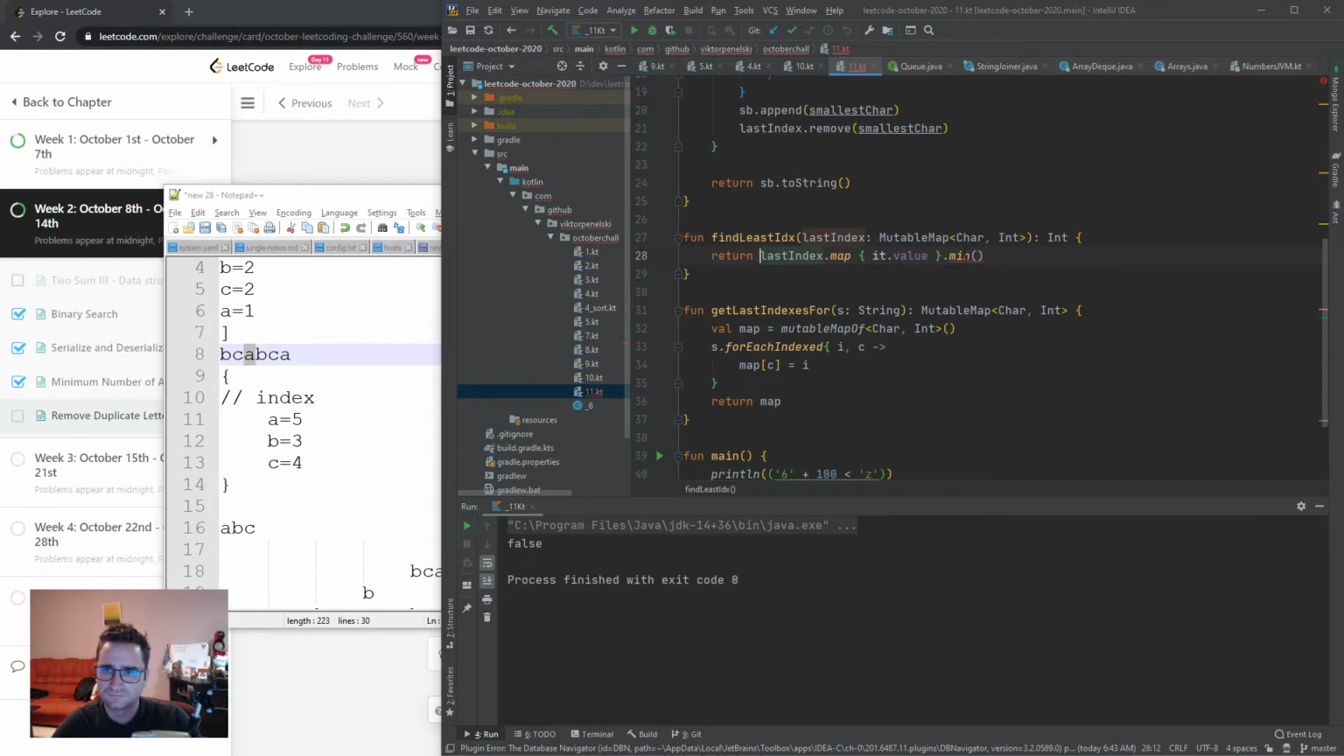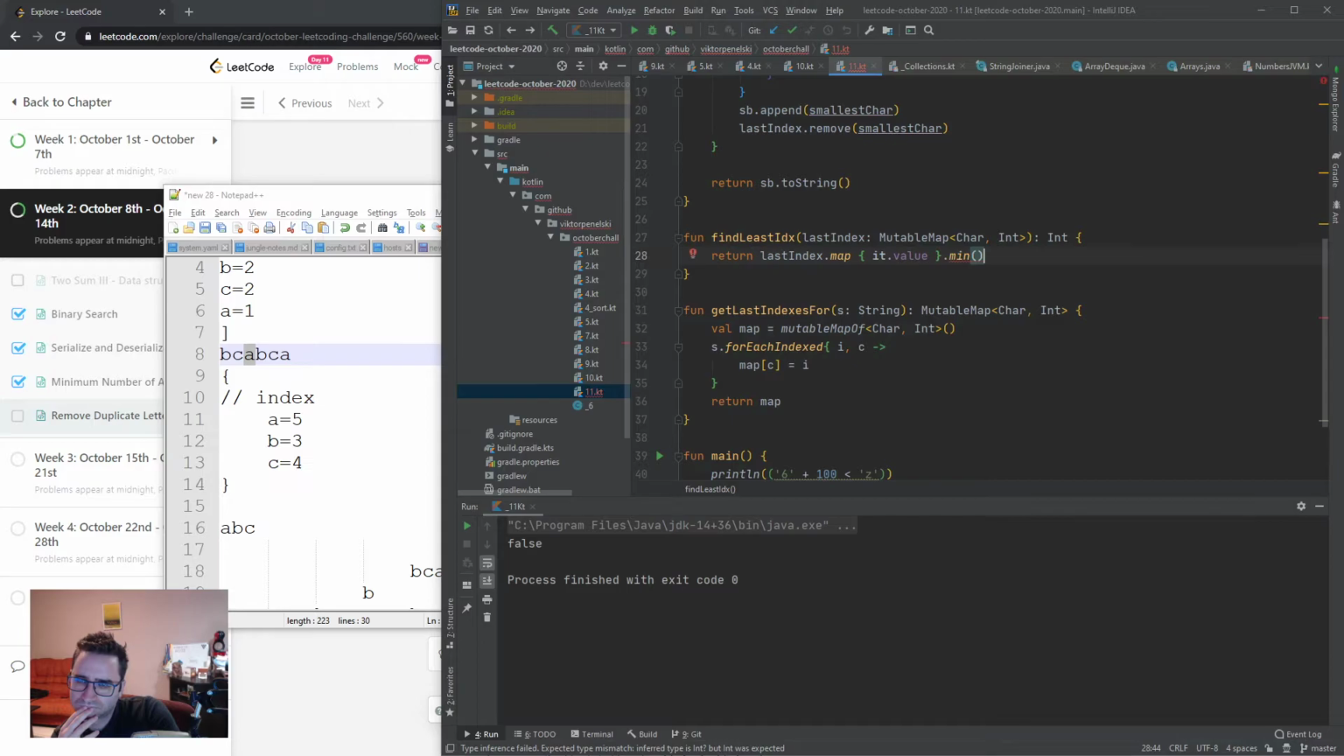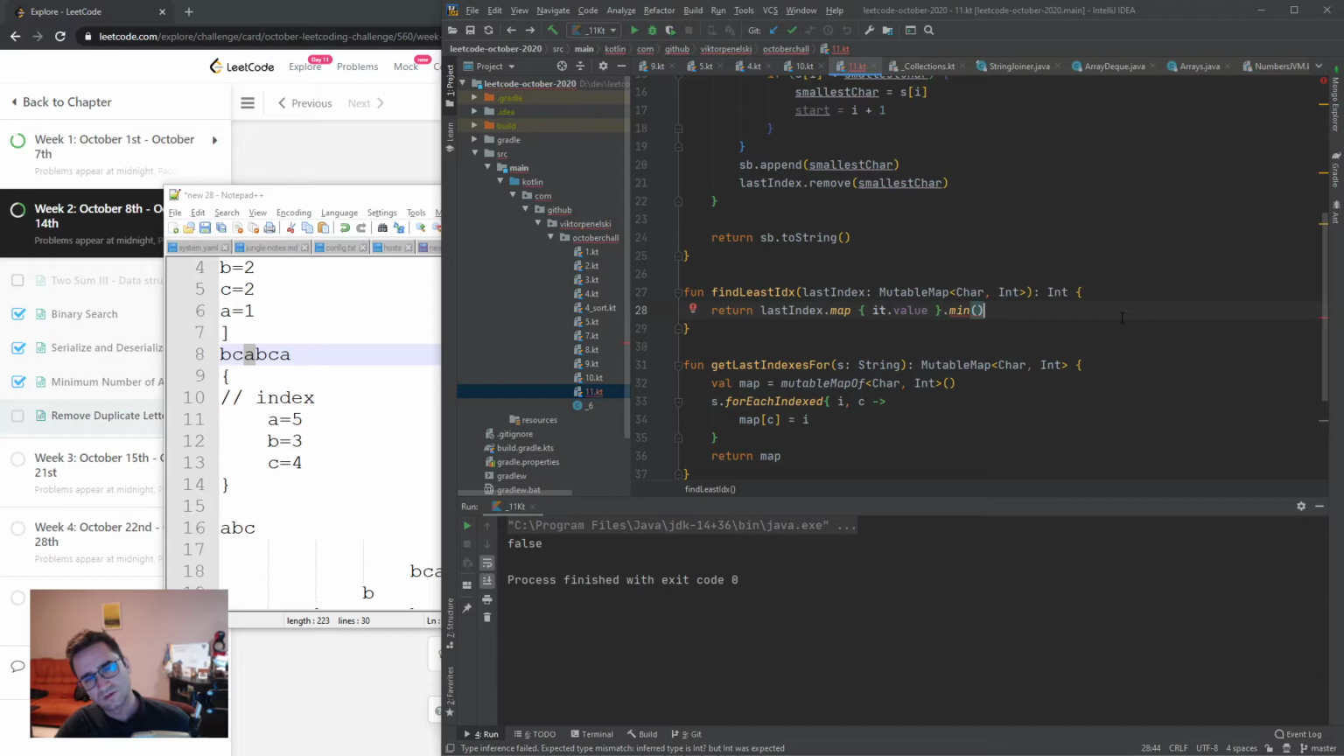So isn't this an int? Oh, it's an int question mark. So if here I have empty map, this would be, oh, I guess I should never have an empty map. Can I have an or?